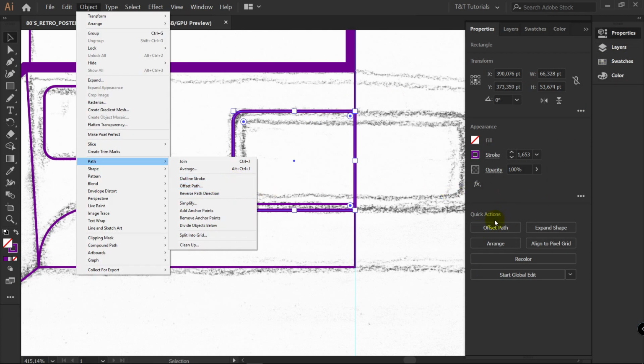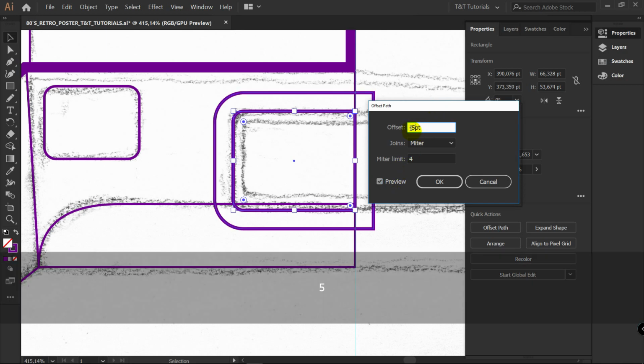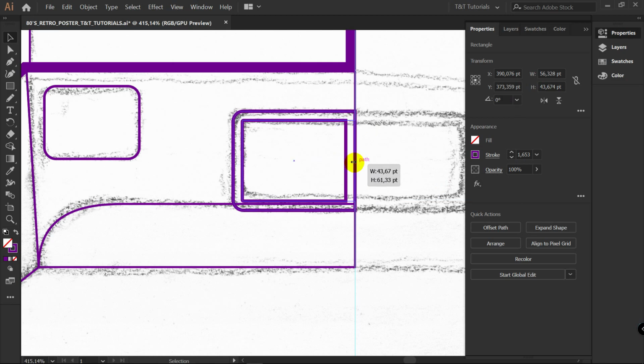Sometimes you can't pick Offset Path in Properties panel, so just go to Object, Path, Offset Path, and you will always be able to pick it. Preview, -5 for example. OK, let's change proportions like this.